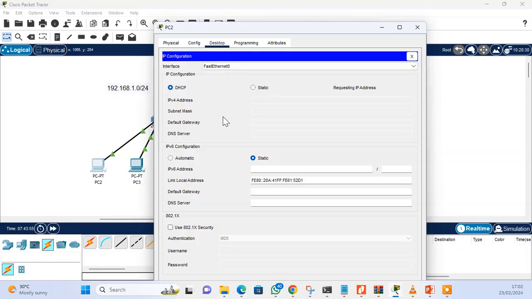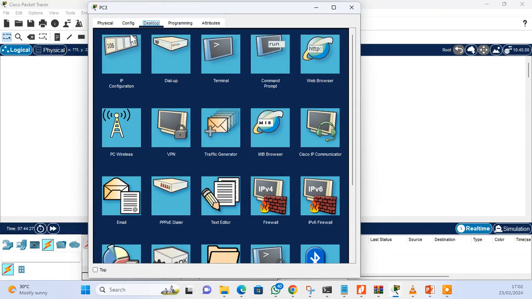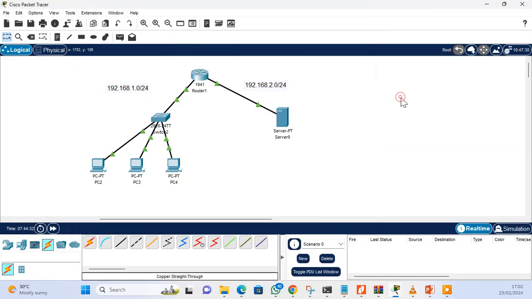We expect to have a 169.254 address, an indication that the PC has failed to locate the DHCP server on the network. Yeah. So we're going to proceed and then we set this. Now this time I want us to use the standalone server to pick the IP addresses.